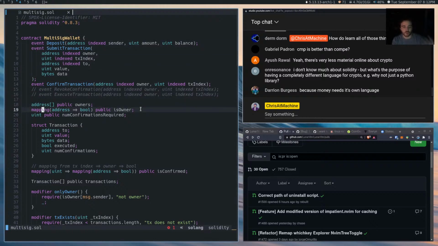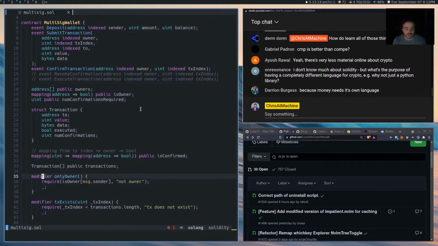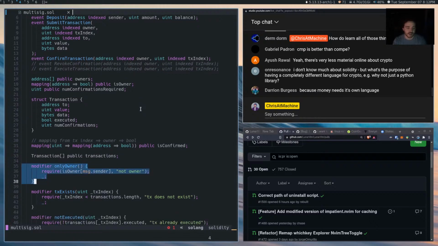This stuff doesn't matter, but message.sender is a built-in. You always get a message that comes in. Every contract has an address, and message.sender is just the address of whatever calls your contract. So you have this simple syntax here, owner equals message.sender. And this modifier is kind of like a decorator in Solidity.